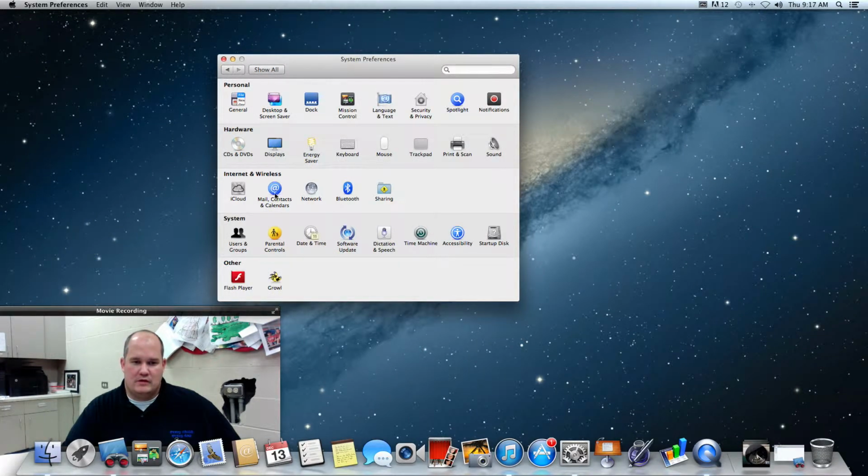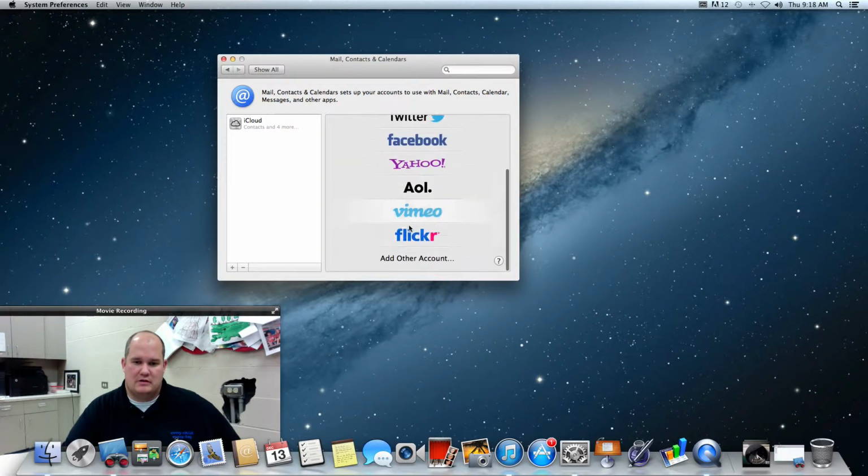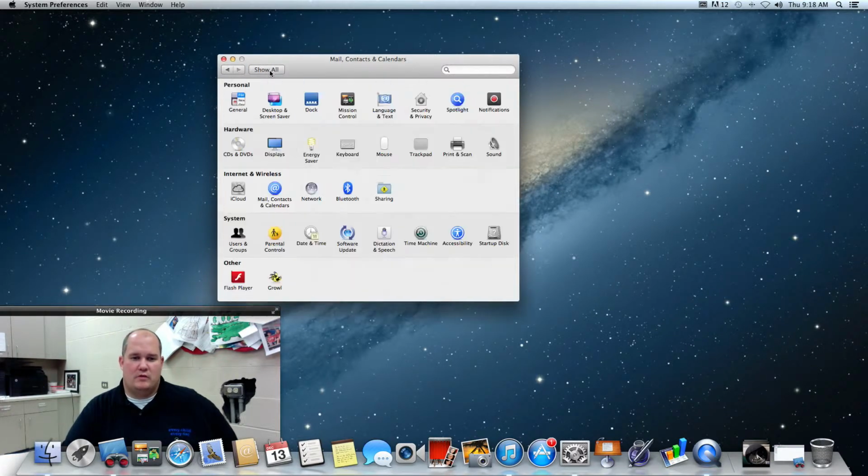The next one is my mail, contacts, and calendar. This also is where I can set up my Twitter and Facebook that are built in now to the new Mountain Lion operating system. I can set up a file exchange, Vimeo, Flickr, other accounts. I can have those built right in, so I can get my updates all in one place, which is great.